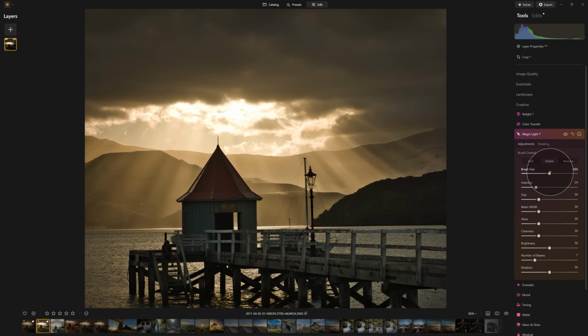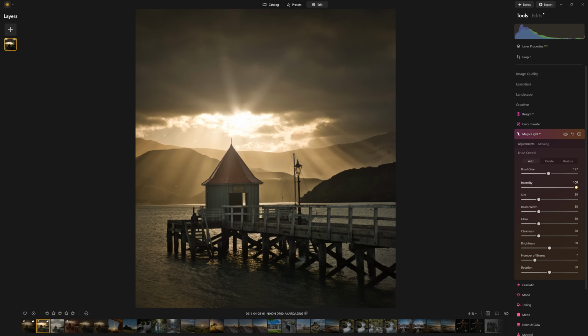So what I'm going to do is make a larger brush size. That's going to give us a more intense effect. We're going to come to add, and I'm just going to click here where the brightest part of the sky is. And now I'm going to crank the intensity up. And by playing with these sliders, we're going to be able to see if we can't emulate a bit of a glow in the sky.